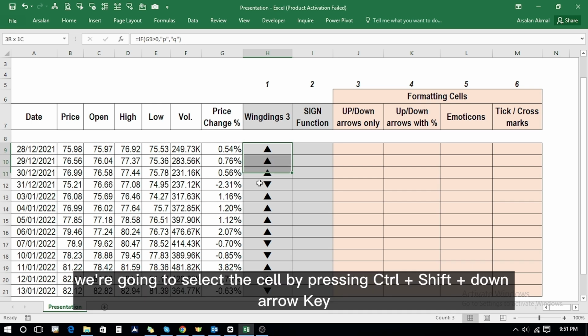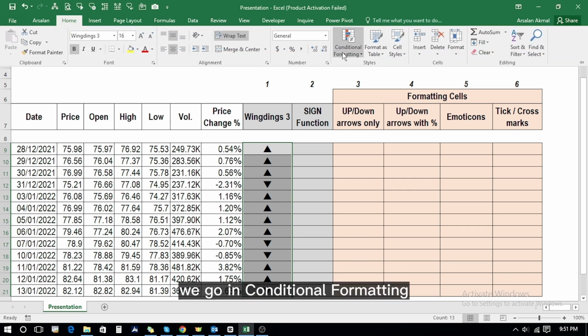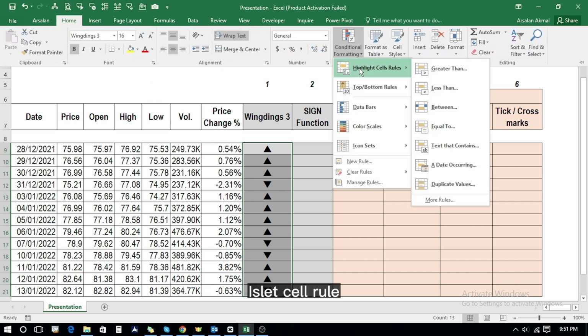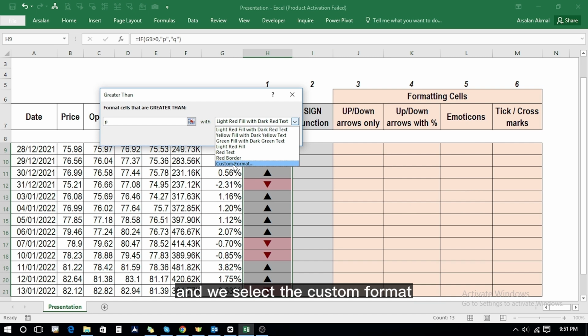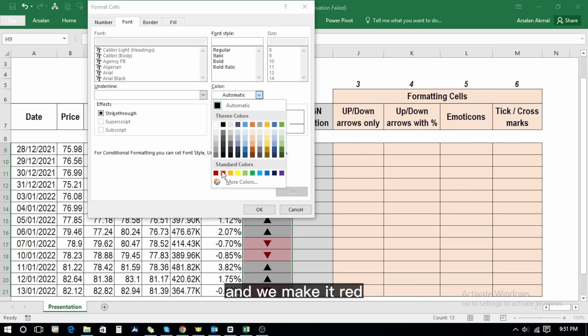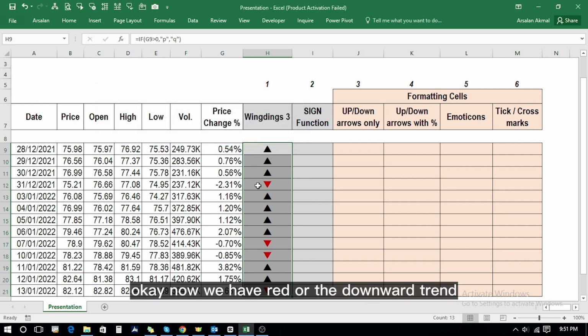We're going to select the cells by pressing Ctrl Shift and the down arrow key. Then we go in the Home tab, Conditional Formatting, Highlight Cell Rules, Greater Than, we write P over here, and we select the custom format and we make it red and press OK, and again OK. Now we have red for the downward trend and black for the upward trend.